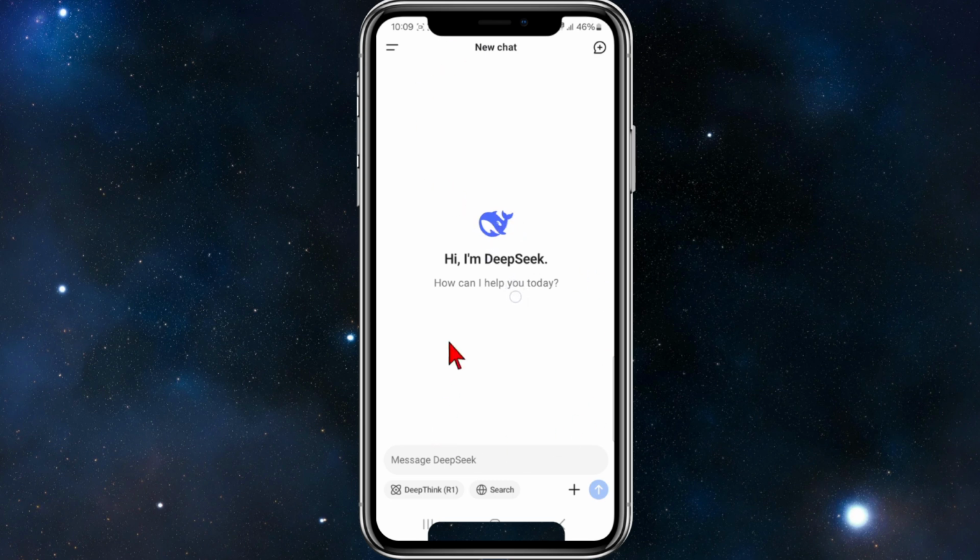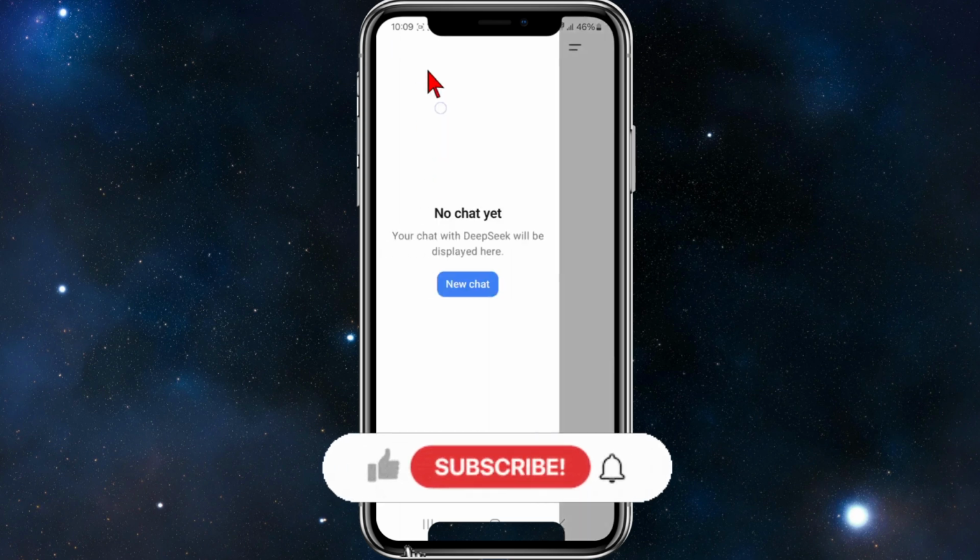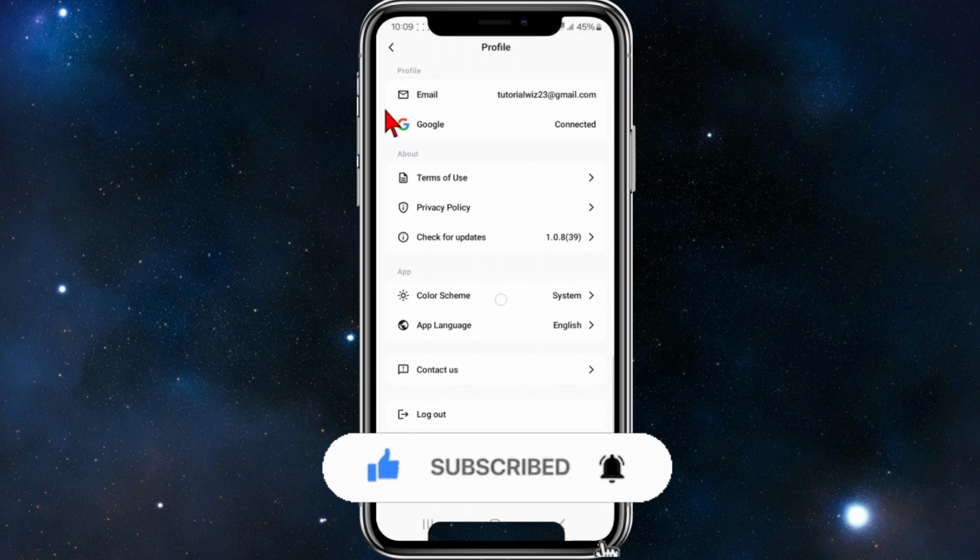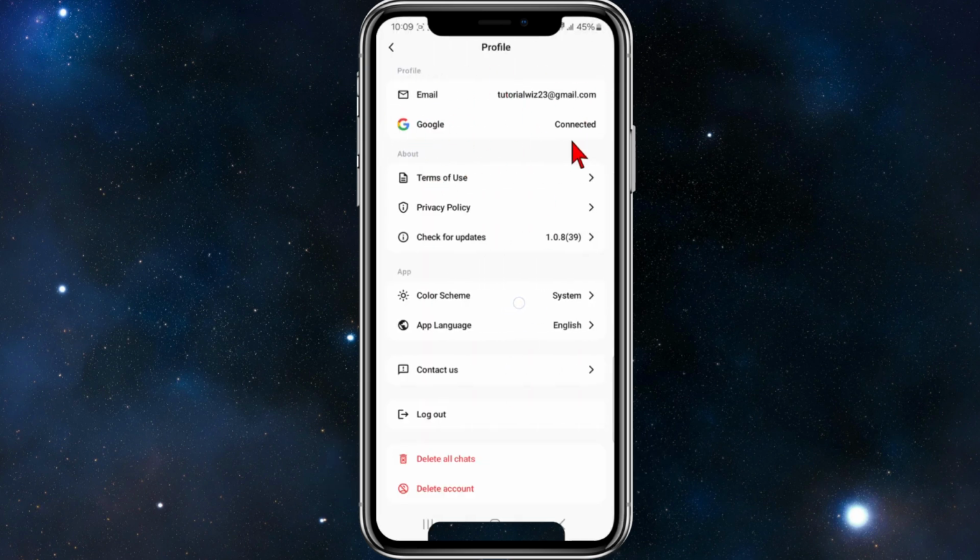Now, there you go. So once you've created your account, you'll come to this page. And if we click on the top left-hand corner, you can see we have been signed up. So I've used my Google account, and there's my email, and it'll say Google is connected.